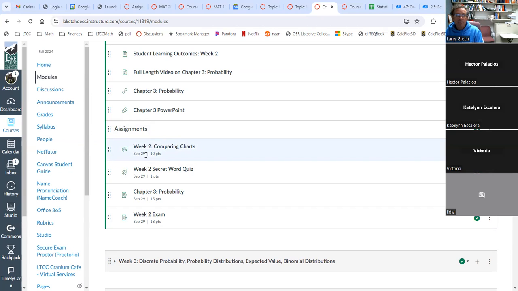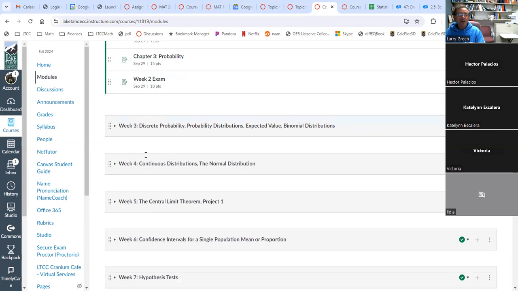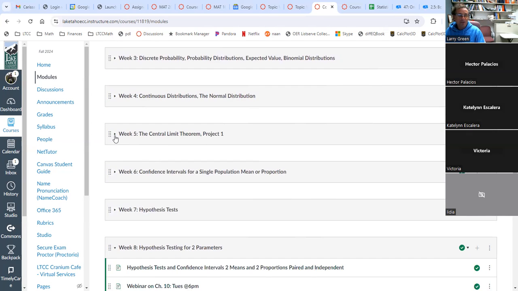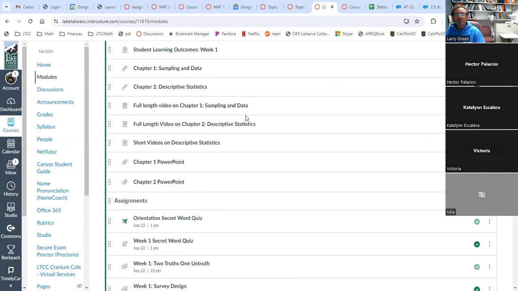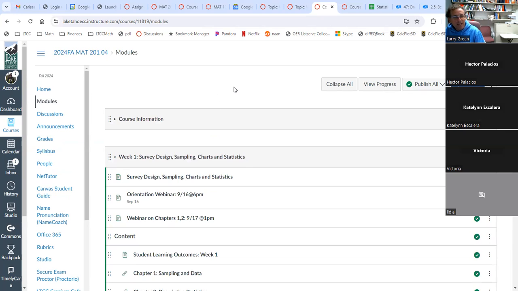Got it? Okay, so there are other assignments to do. For example, in week 5, there's project 1. And that's an assignment where you post your project 1. I'll talk about that later. So there are some other things to do, but that is pretty much it in terms of the things you're going to be doing for this course.